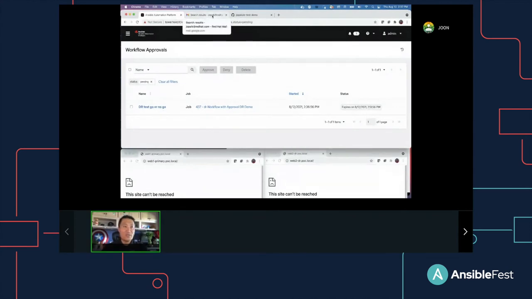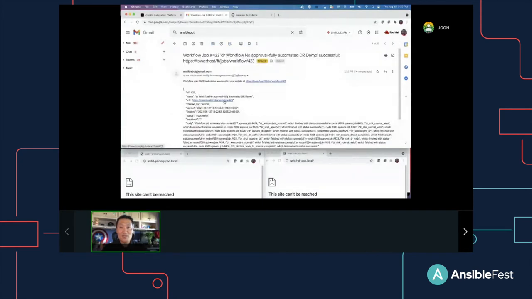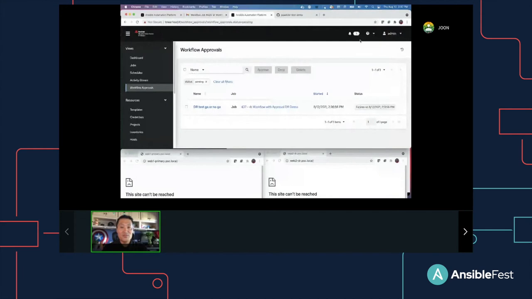Actually, one thing I've been doing is sending email notifications to myself from Ansible automation platform, and here you can see all the jobs that are going on, and you can see the approval node right here, right? And if I click on that, it brings me to this link.